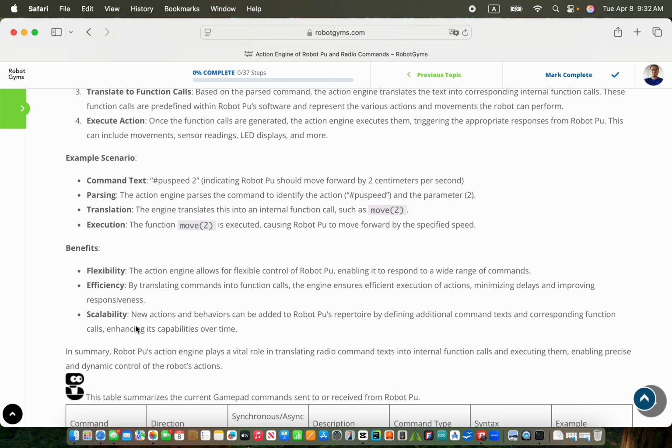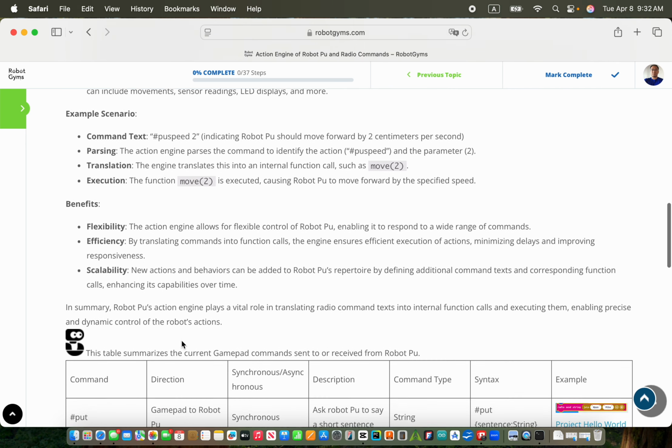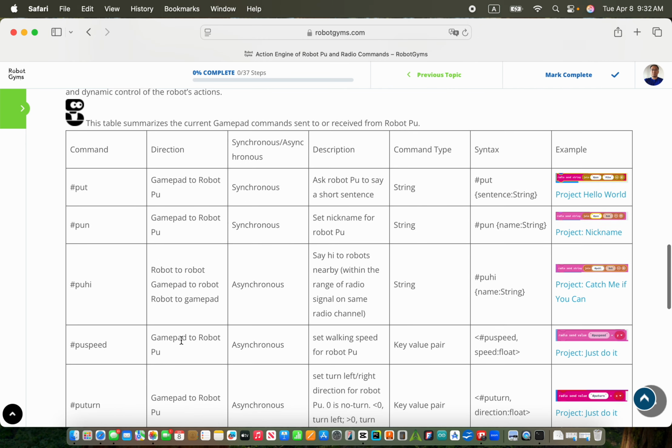And this also has built up the scalability. If you want to expand robot Pew's function, you can add more items or support to the action engine, so you make the robot smarter. Okay, so then here's a list of example radio commands.